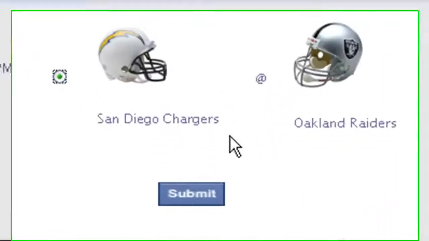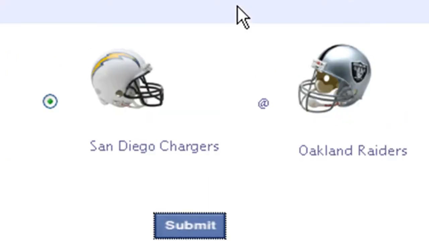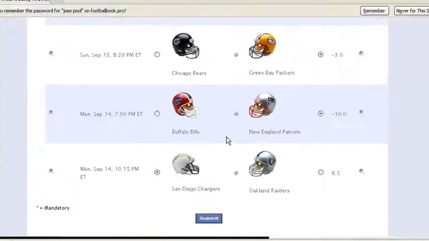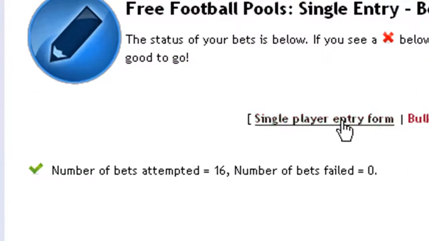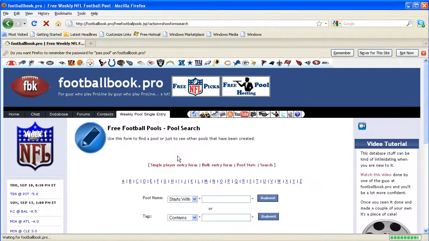So you have that flexibility. I'm going to go ahead and hit submit, and this time we should see that again all 16 wagers were accepted. Okay.